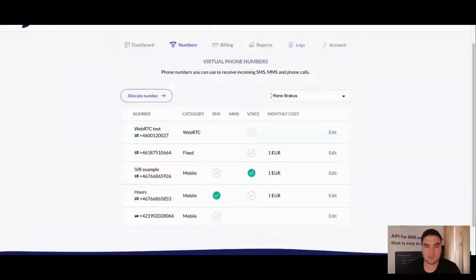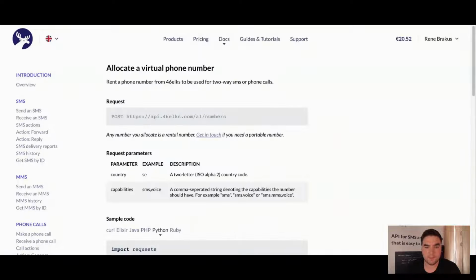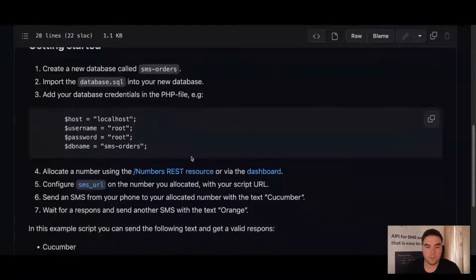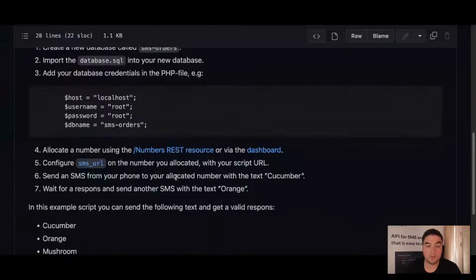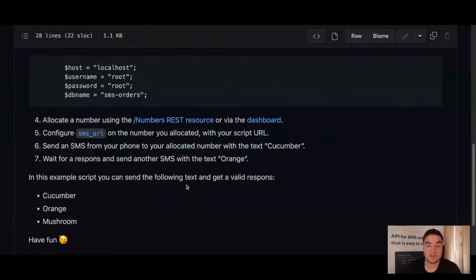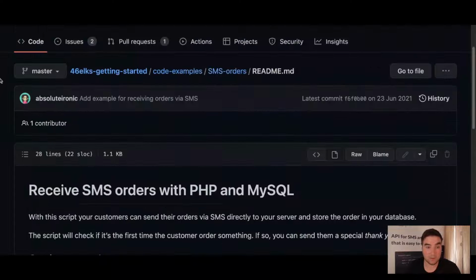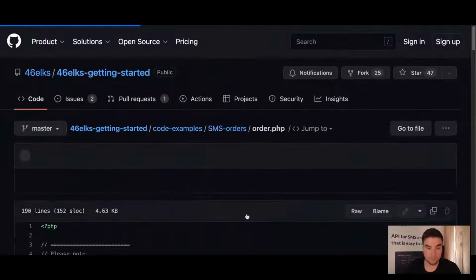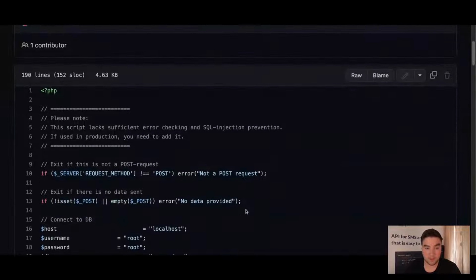Let me get back to the example. We allocate the number, we configure the SMS URL that I mentioned before, and for example, when you send the text cucumber, orange, whatever, the end client will get the response back. Let's see that code. This is the PHP code that we were using.